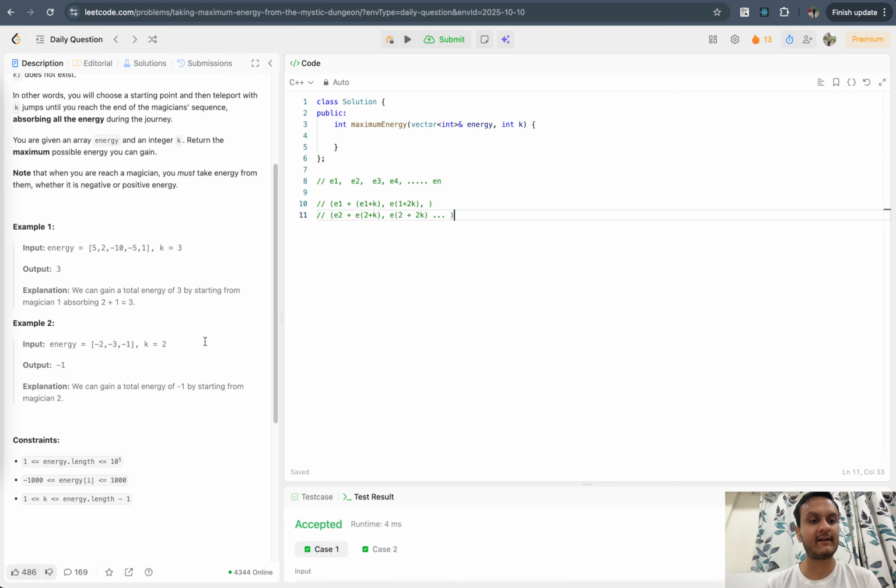So how much time will it take? It will take order of n square time. We are starting from each index and going till the end. So it will take order of n square, and that will not work because our constraint is 10 to the power 5. So we have to make some smart moves here.